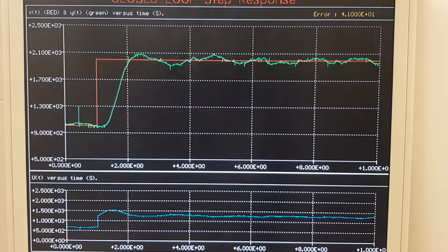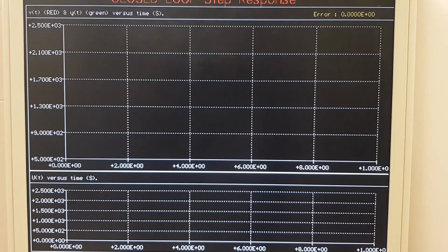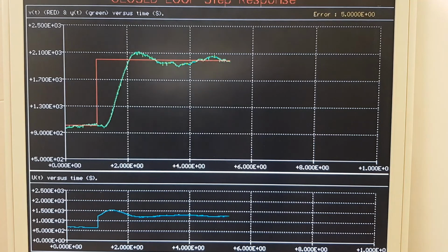So let's just watch 3 of these, shall we? We've got the second one now. Second one's probably a bit better than the first one. But you can see it's consistent, this one. It's something like a 10% overshoot.